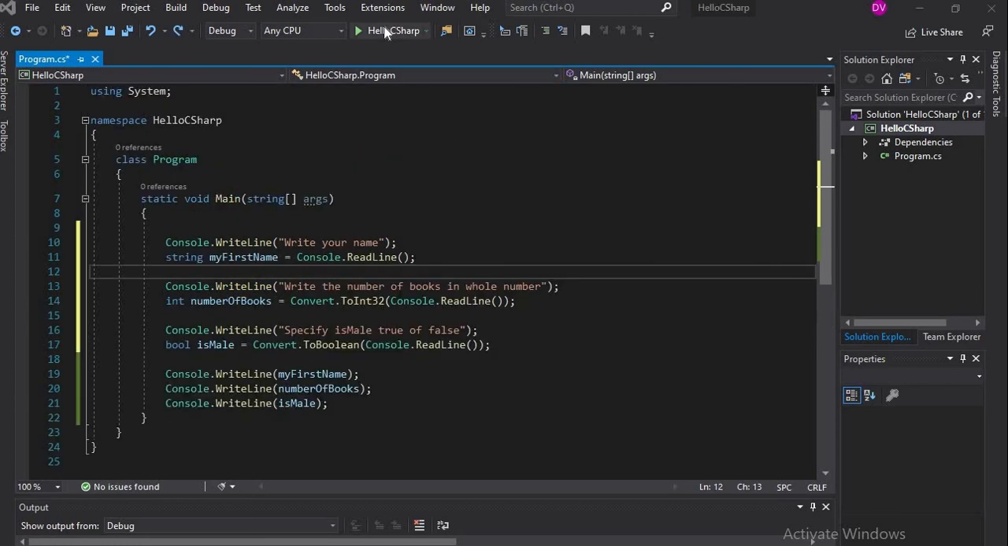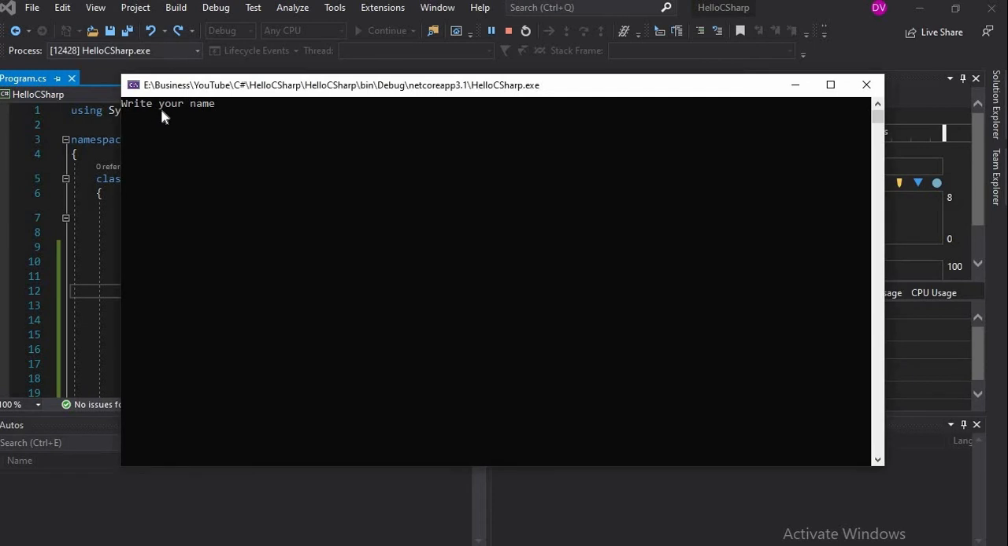We can now run the program. The program runs, showing write your name. Let me write my name. Let me say this time I'm going to write the number of books, 5. Specify true.